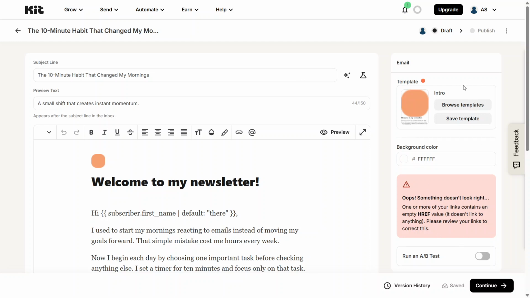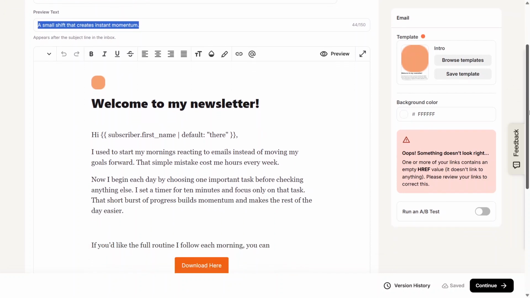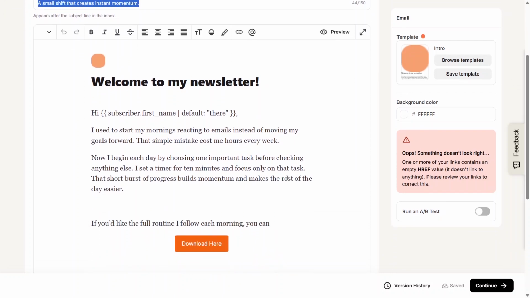This is where you customize the content. Start by updating the subject line. Make it specific and benefit focused so people immediately understand what they'll gain by opening your email. Next, adjust the preview text. This appears right after the subject in most inboxes, so use it to support your subject line and create a bit of curiosity. Then, rewrite your opening.